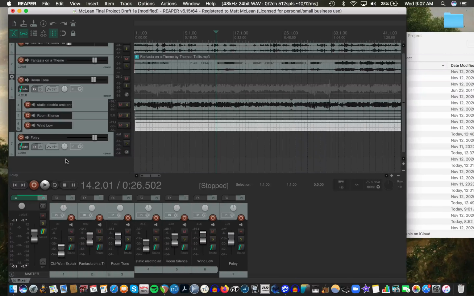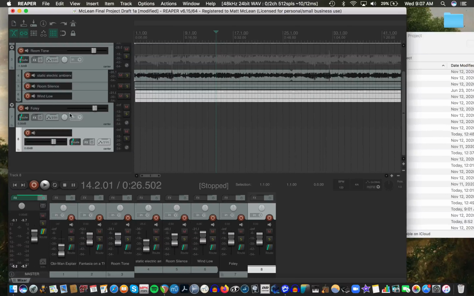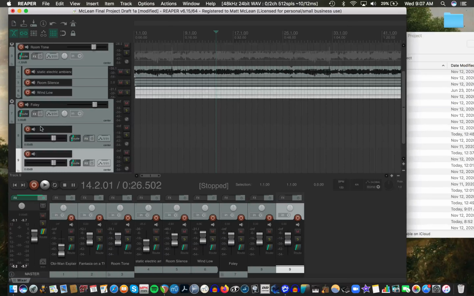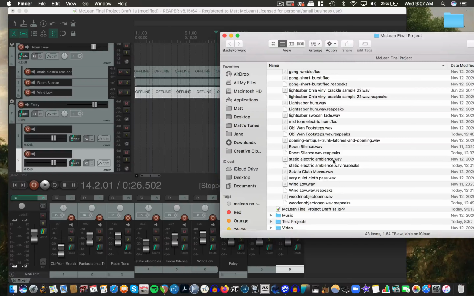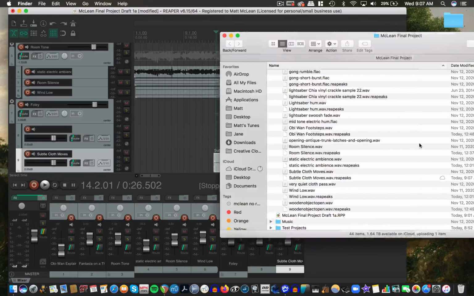And then let's see, what are some of the other sounds in there? There's definitely some cloth moves, moving clothing. There are some other sounds, and then there's some footsteps, and then he walks over and opens the chest with the lightsaber. So I'm going to put these on subtracks too. Let's see, okay, there's some subtle cloth moves. I'm going to put these in here, and there's some footsteps right here. And I'm just getting them in here.